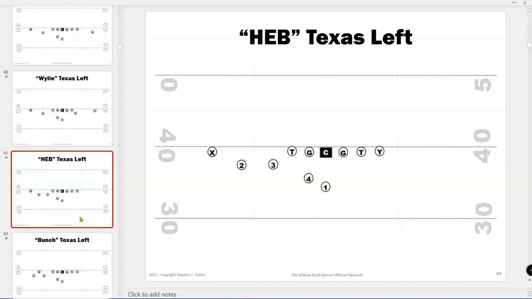And then I've got the quarterback doing a sweep option. We hit 3 on that leak, and then 4 is kind of leading around there for that. And that's a great play. So HEB here is just the 3x1.